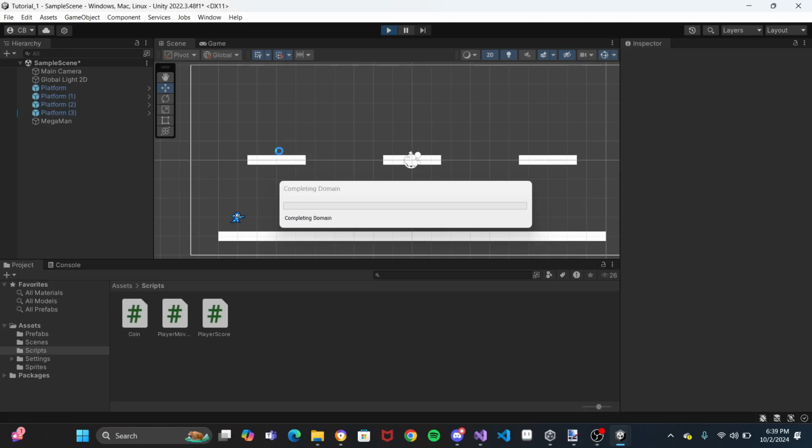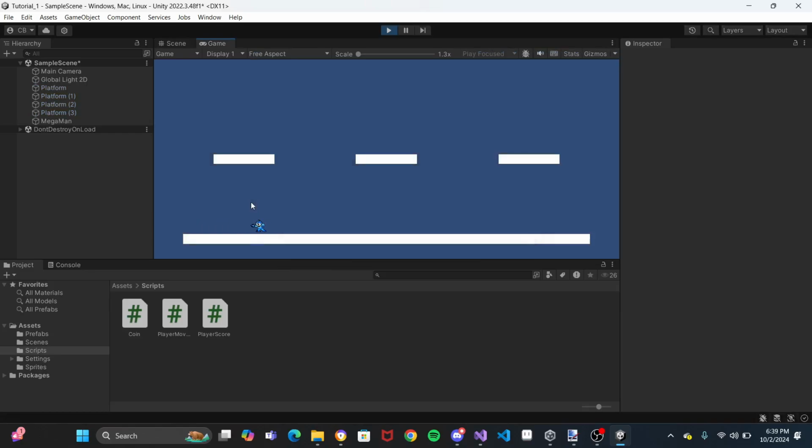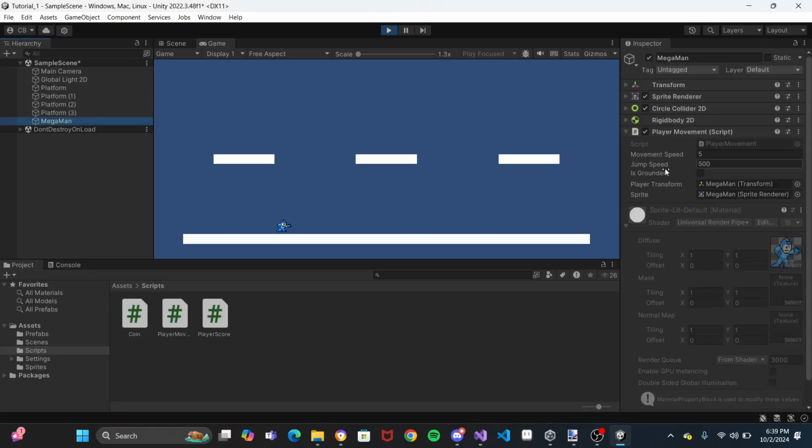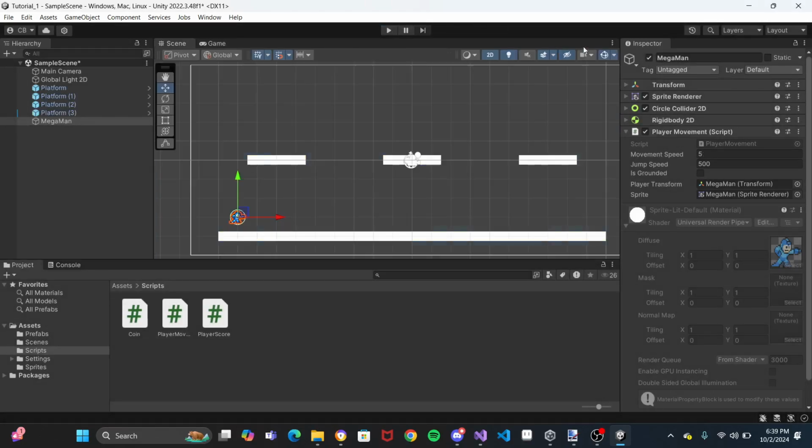So if you press play, you can move side to side, and then if you go over to your hierarchy and click on Mega Man, you can adjust his movement speed. So if we want, let's say 50 instead of 5, you move left and right, you'll notice Mega Man is freakishly fast. But you'll also notice if you stop playing, his movement speed goes back to 5.